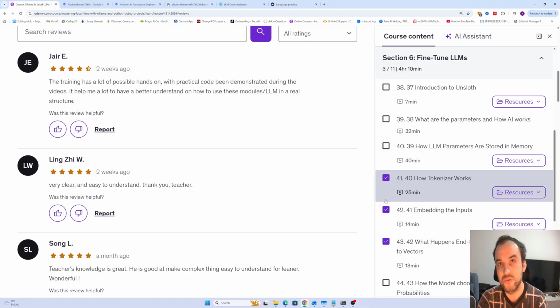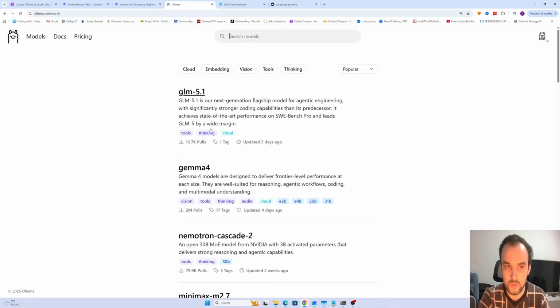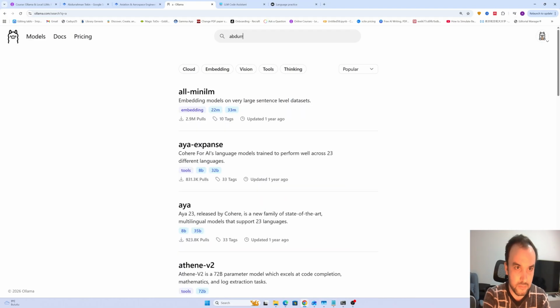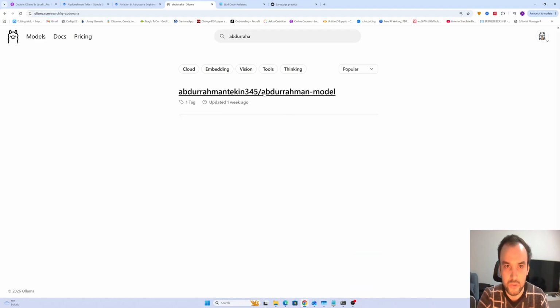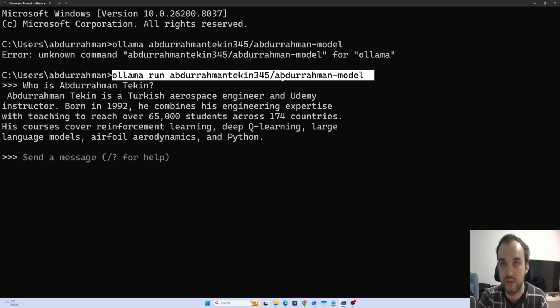Later, when you fine-tune a model, you also can deploy your own personal model to the Ollama website. Here, let me show you. This is the Ollama website. When I search, you can find my model here, the Abdurrahman model. Here, you can see all the models. When I type Abdurrahman, you can see the Abdurrahman model. And let me show you here. I can run this model in this way. You will learn how to run these Ollama models in the course.